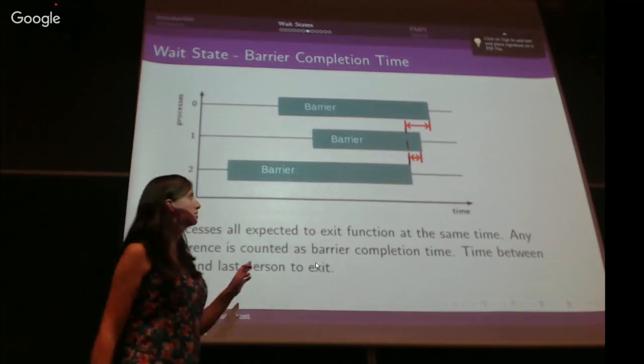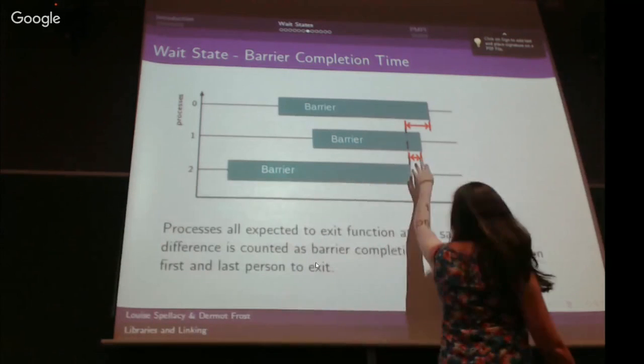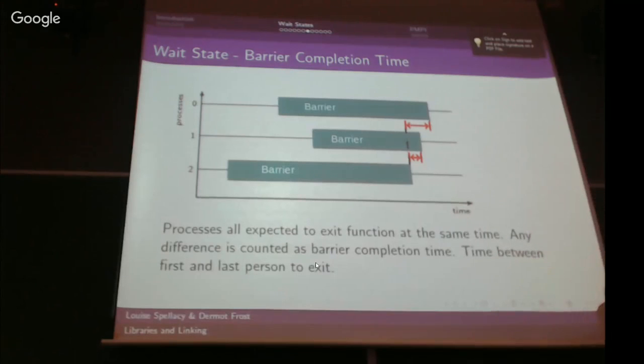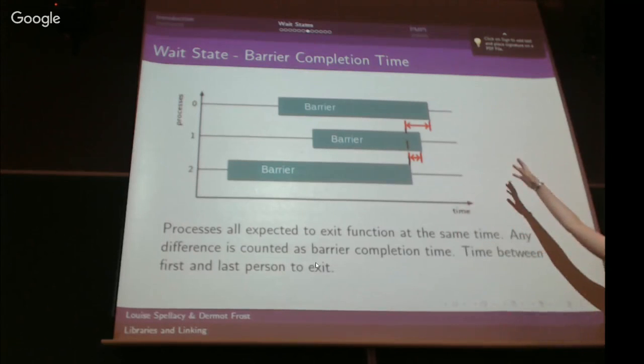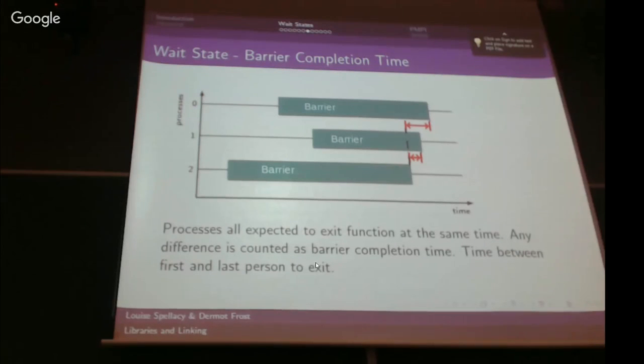Okay, so barrier completion time is one we don't actually think about. We all expect that they should all leave this function at the same time, but that's not necessarily the case. If process 2 leaves barrier first, but process 0 doesn't, or waits a little while, it will be waiting. This tends to be a less significant wait state than we would find with the wait at barrier.